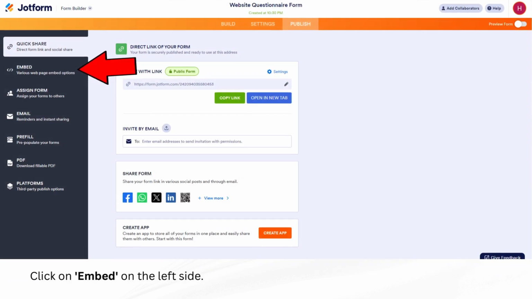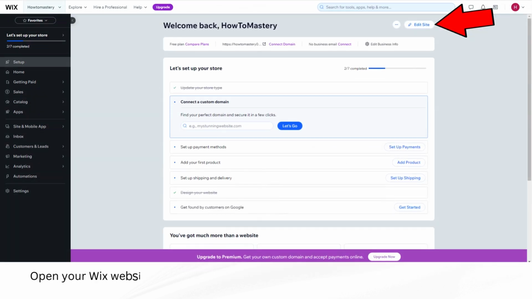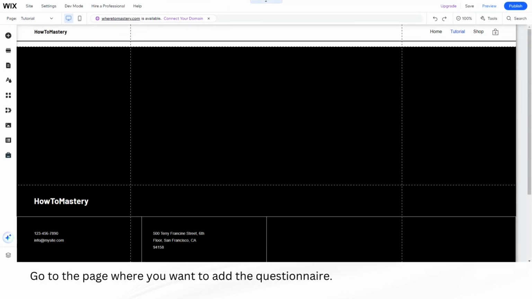Click on Embed on the left side. Then, click on Copy Code to get the embed code for your questionnaire. Open your WIX website and click on Edit Site in the upper right corner. Go to the page where you want to add the questionnaire.